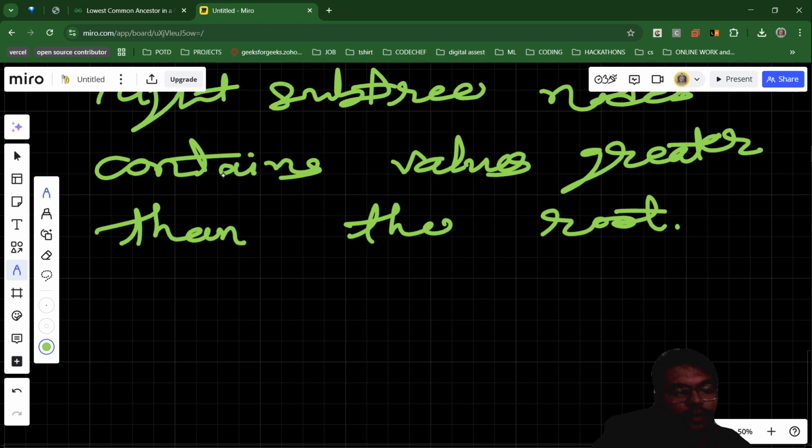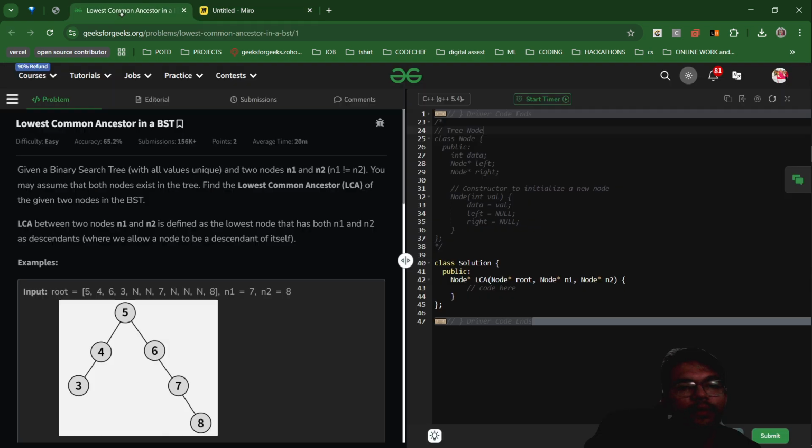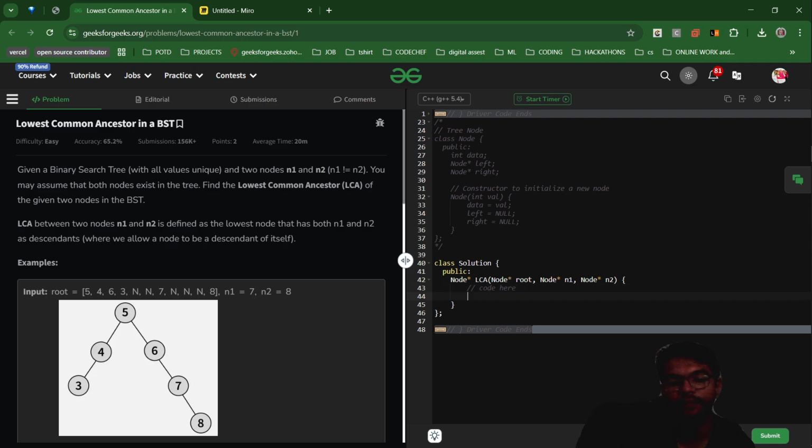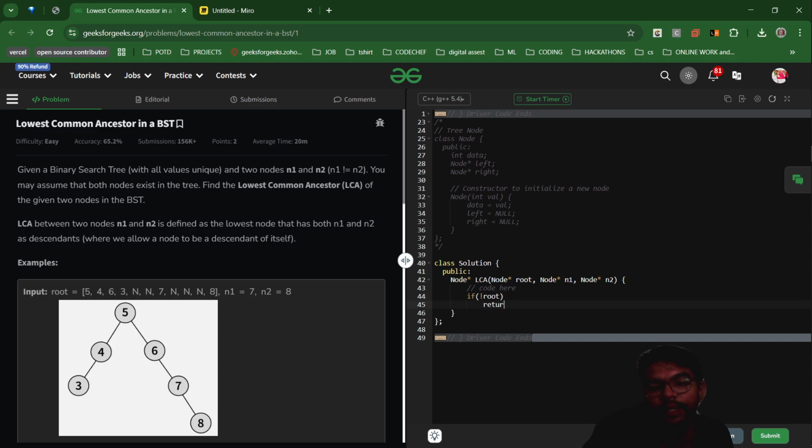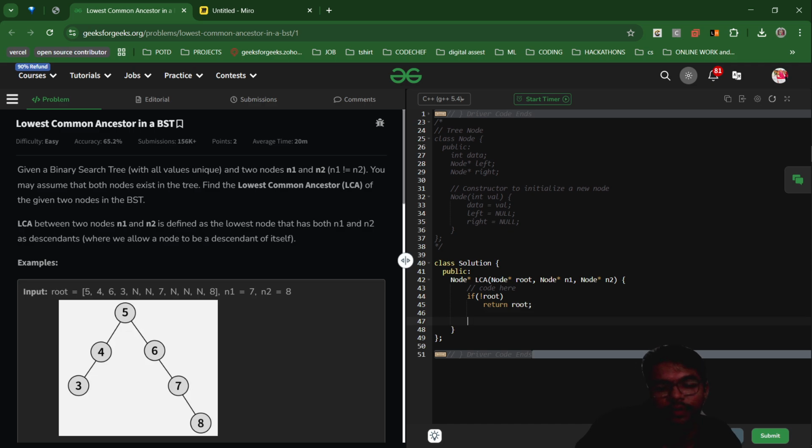Now I am going to write the code for this question. First of all, writing the code and then I will explain it, or I can explain while writing the code. So first of all, I am writing an if condition: if not root, then it will return root itself.